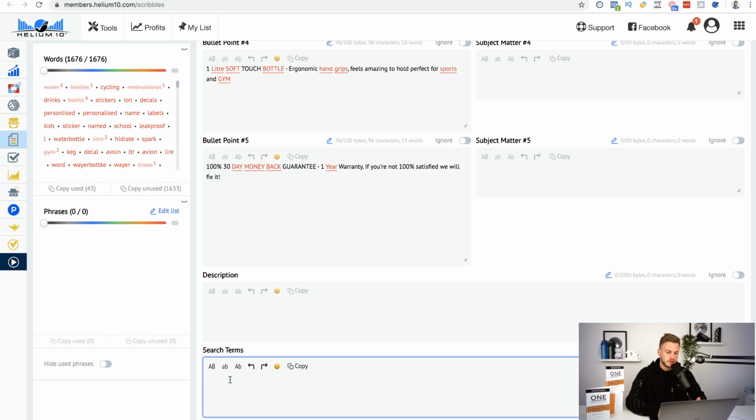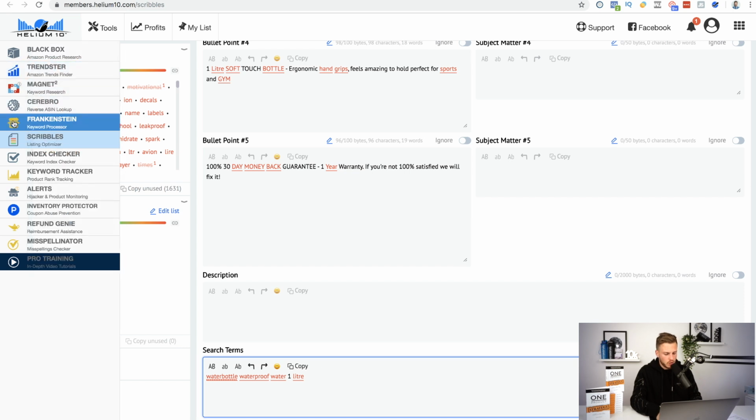The other last thing you need to do is search terms. I'm not going to give away my search terms for my actual listing on here, unfortunately. It's something that I'll keep to myself. But the same thing happens, right? You might type in water bottle, okay, or like water, and you see it's trying to autofill them as well, waterproof. And you need to put these in order as well, guys. It's very important to get them in order. 1 liter, and you just keep going through these in order of the search volume.